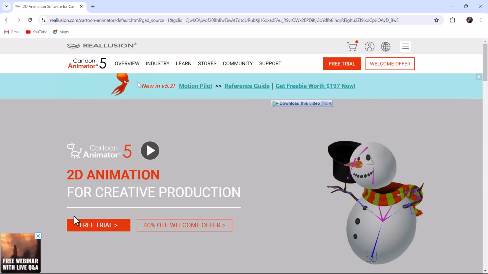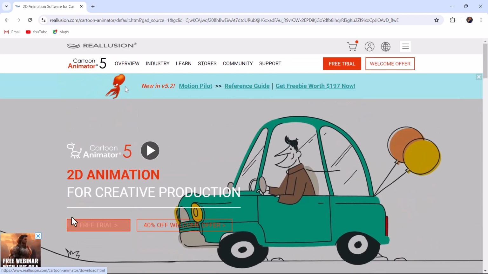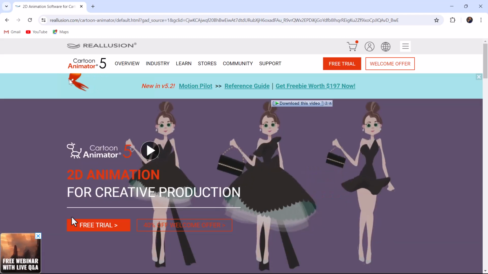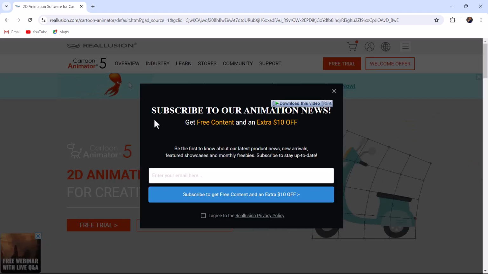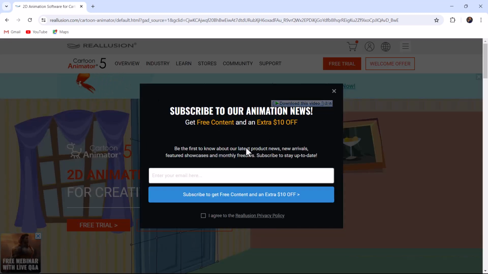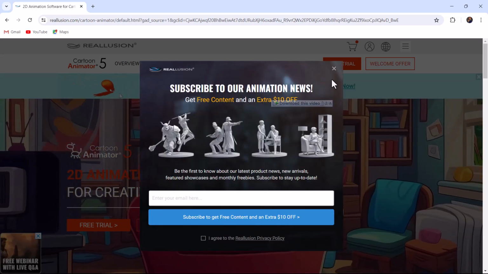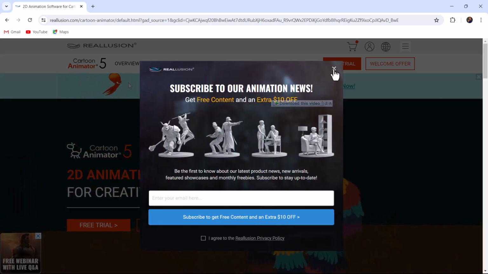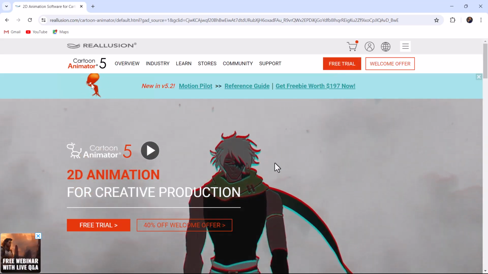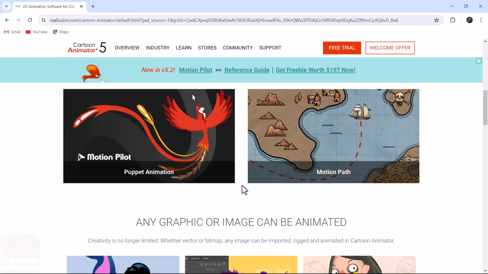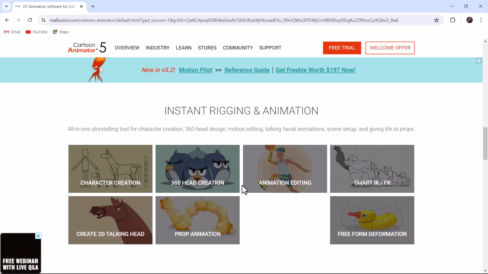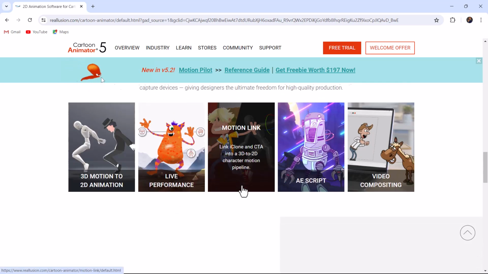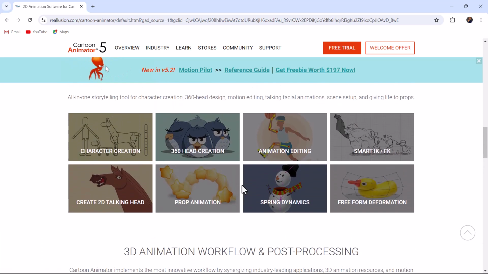So you could actually see quite a lot of things that Cartoon Animator was used to create from just the first glance on the website. You could subscribe to the newsletter, which pops up automatically as you're watching. You could scroll down and see other things you could find in the Cartoon Animator program. You could read through it if you'd like to know more.